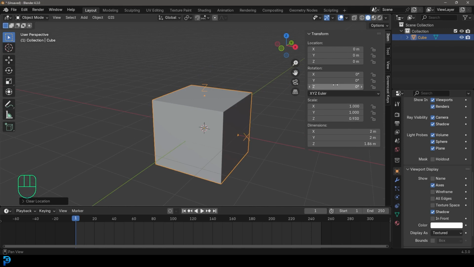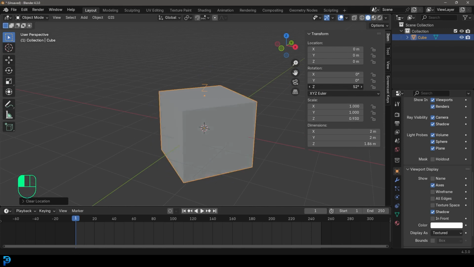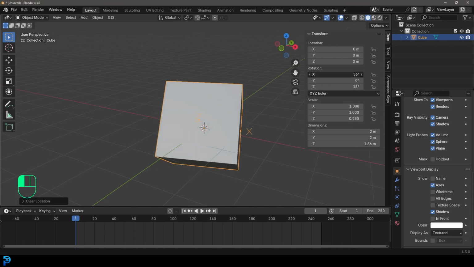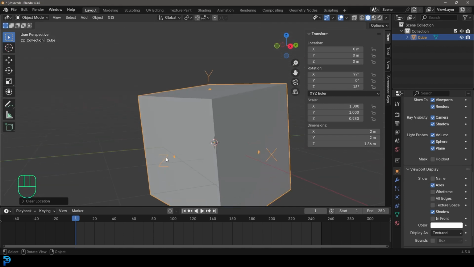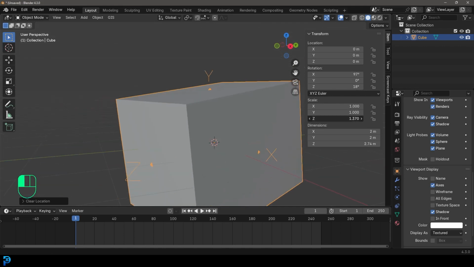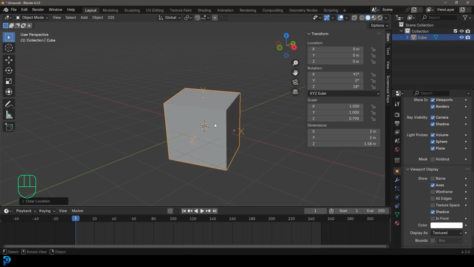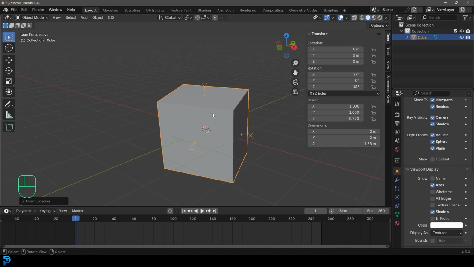And if I were to now come here to the Z, or maybe even the X, rotate it on the X, I can see the Z is now pointing here. So if I grab that Z and move it like that, that's what we have. I don't want to spend too much time on that. I'm just trying to get you to understand the difference between these two.